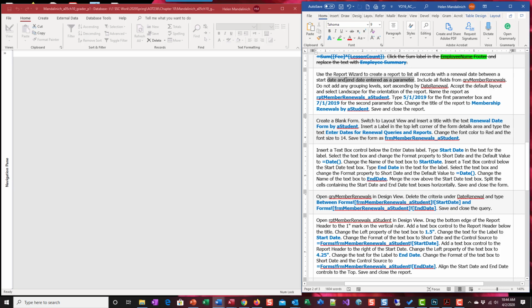So remember, this is just like what we did in queries, right? So here's a keyword, between, and parameter. So we're going to create a parameter that's going to ask the start date and the end date of the renewal date at the time that the report is run.